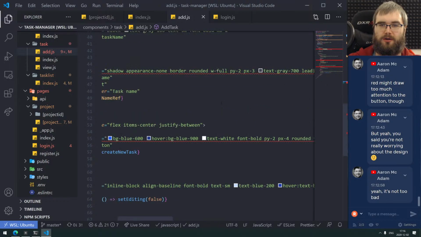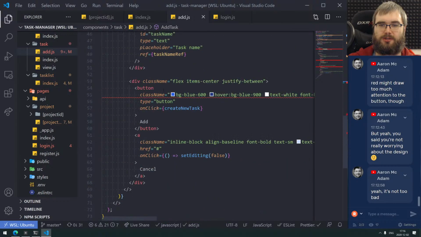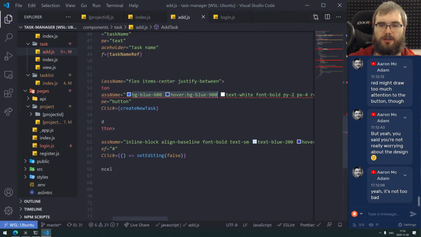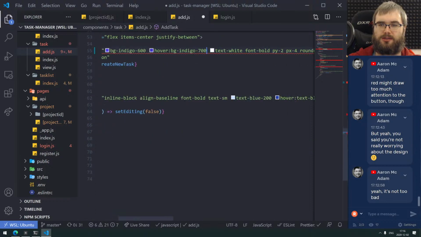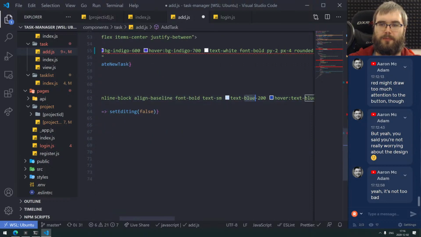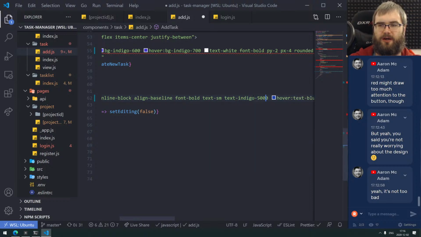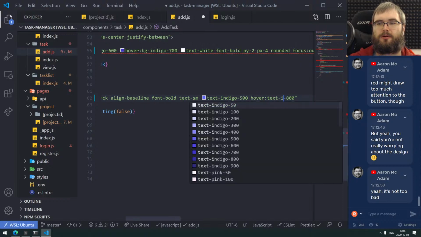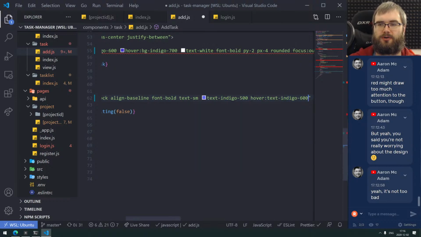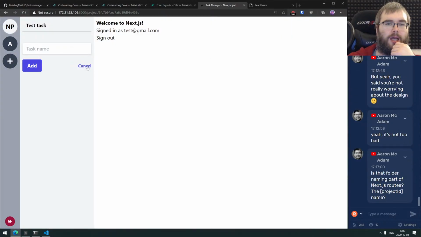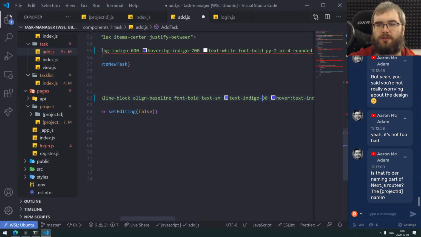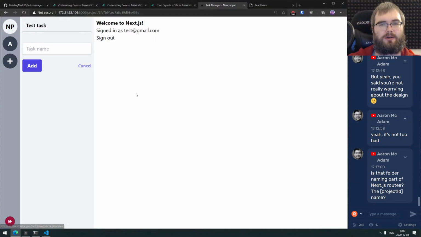So where is our... So this is inputs. Yeah, so we need to tweak the input as well. So this is our Indigo thingy, and this is our text Indigo. So if the main button is 600, let's make it 500. And Indigo 600 for this. Okay, maybe a bit more transparent. I guess we can go lighter than that. Even lighter than that, okay. That might be a bit too much. I think 400 looks good enough. So de-emphasize that. That looks good.